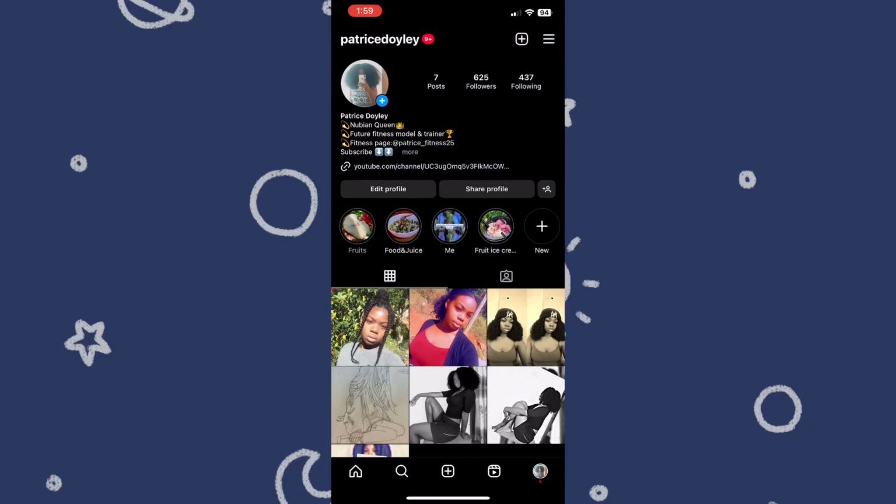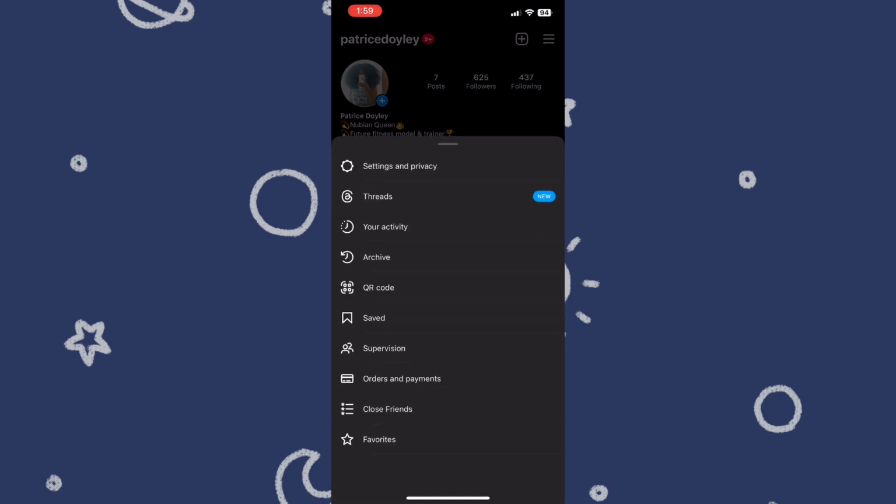So in today's video I'll be showing you guys how to access Threads or how to use the Threads application. So let's get started. First things first, you need to launch your Instagram account. Then you need to tap on the menu icon. And as you can see underneath settings and privacy, Threads is a new option. Bearing in mind this is a new feature, so it might not be available for everyone.